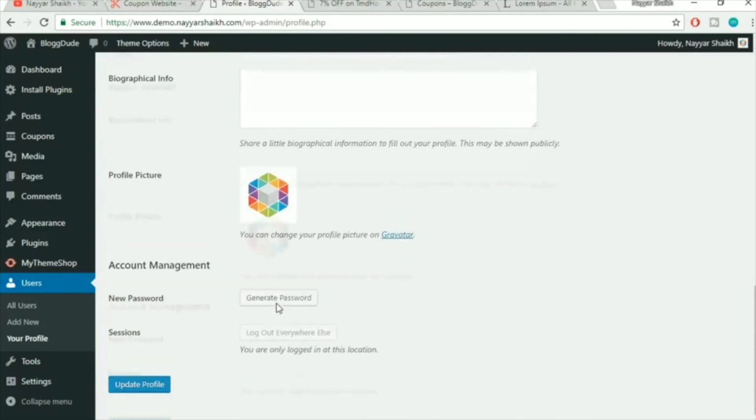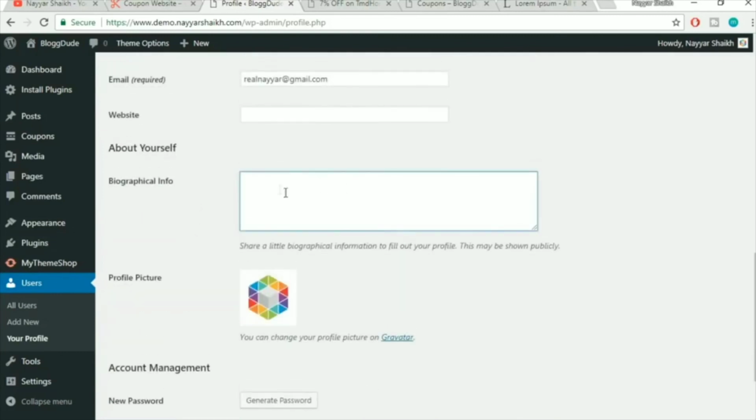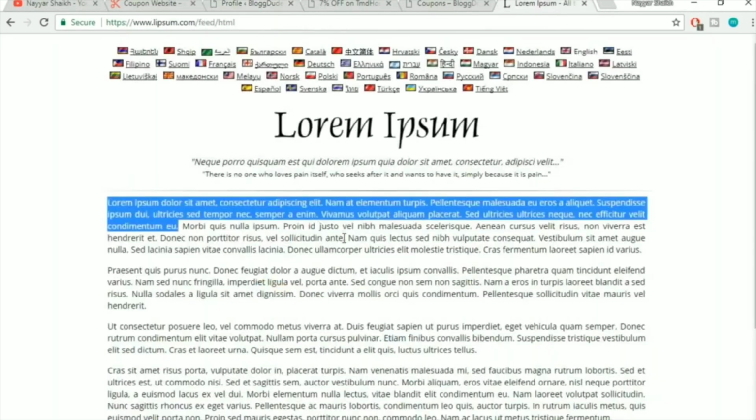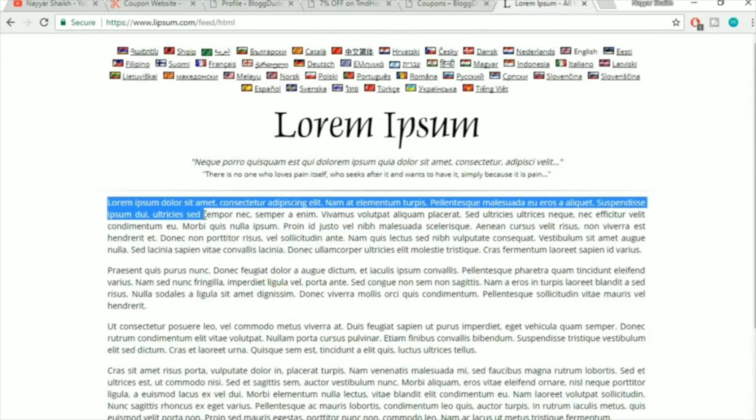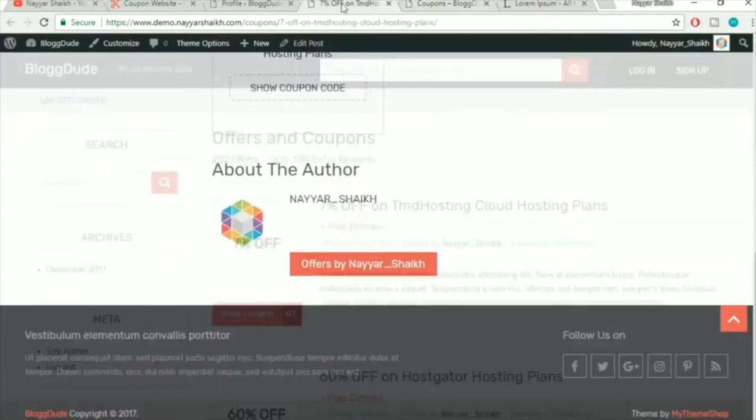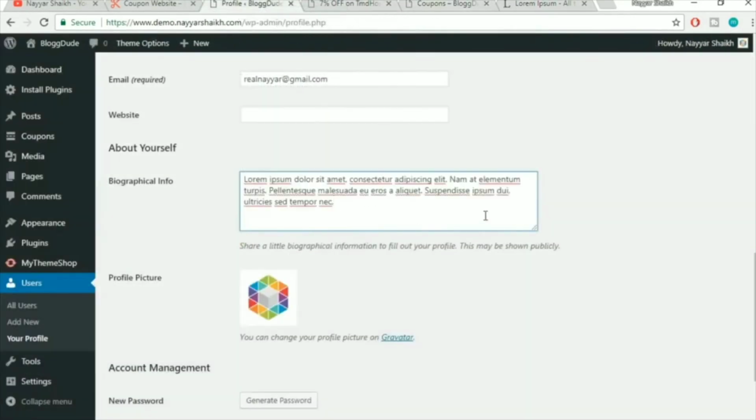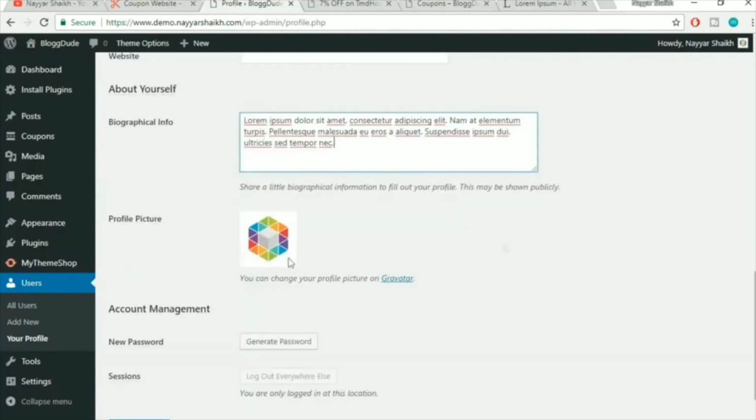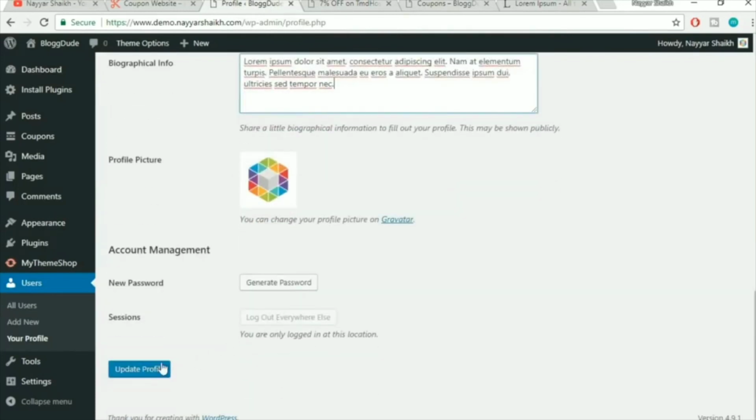Now here you'll have your biographical info, something about you. So I don't want to put anything about me right now. I'll just again grab some lorem ipsum and paste it over there. You can also change your profile picture from here, but I won't do that. Now let's click on update profile.